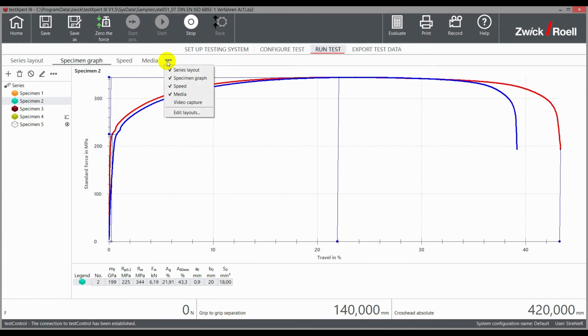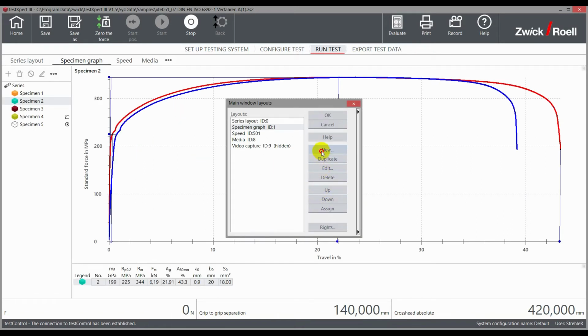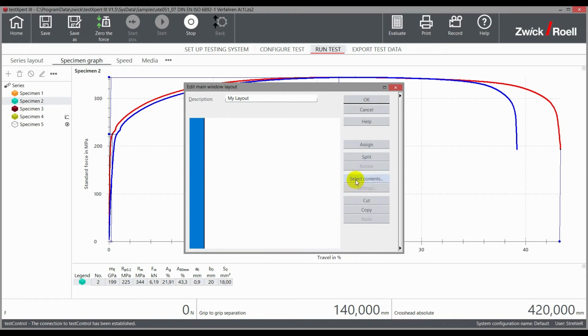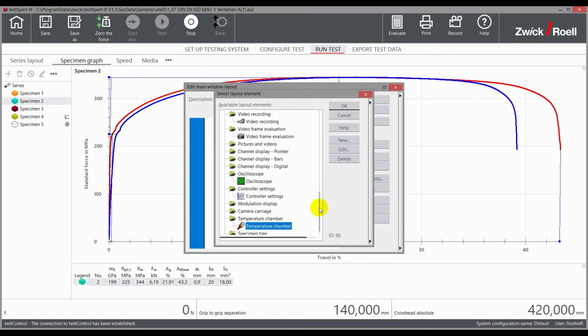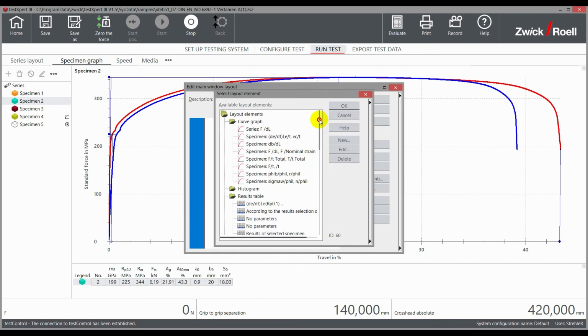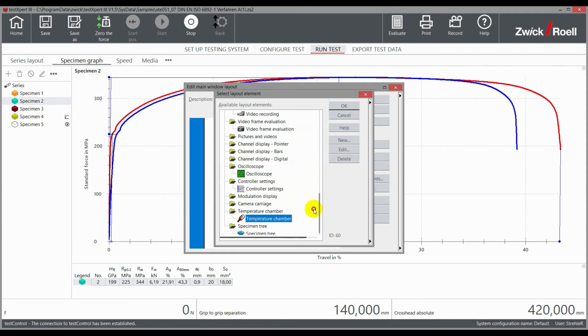With just a few mouse clicks, more layout elements with additional graphs can be created. The screen can be split very easily, and a wide range of layout elements can be placed. For simple orientation, the specimen tree is always a very helpful tool.